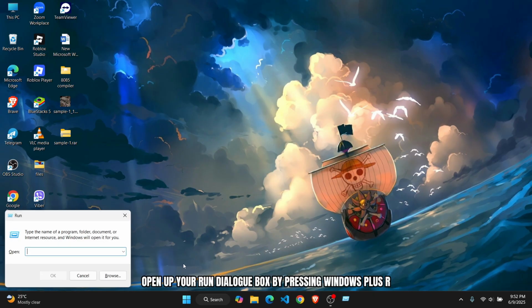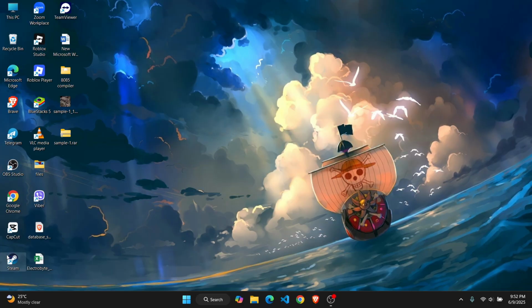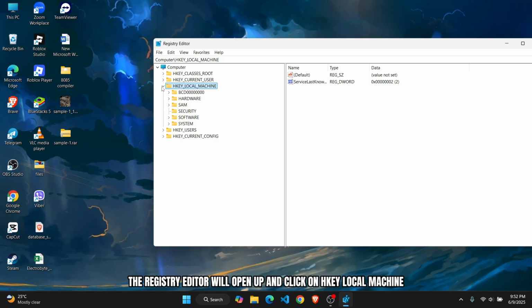Open up your Run dialog box by pressing Windows plus R and then search for Regedit. Hit Enter and click on Yes. Your Registry Editor will open up.